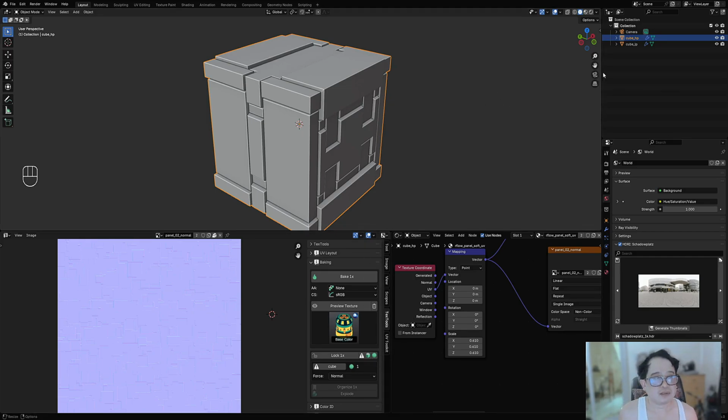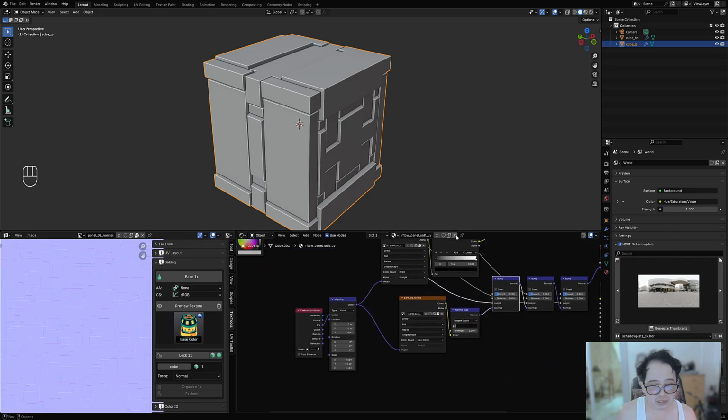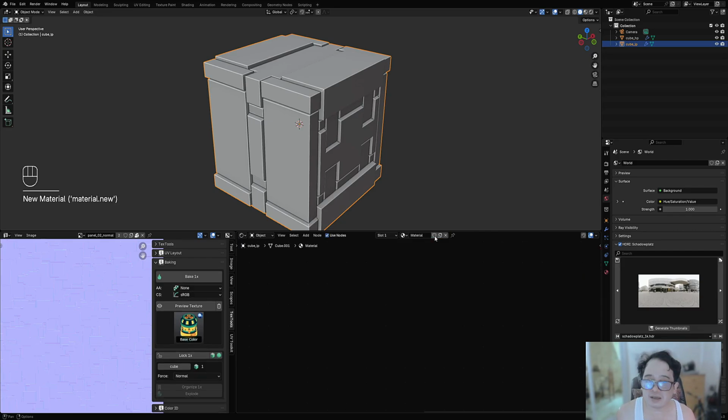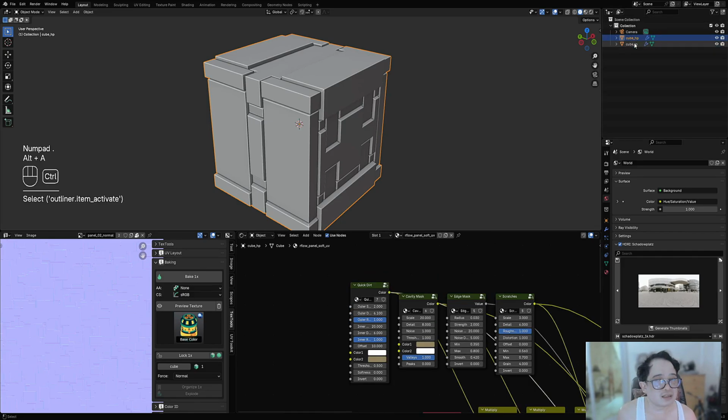Okay, so select the two objects concerned in the baking process, but first, in the low poly, remove the material that is being used by the high poly model as well. Then add a new material and just leave it. And then select the two again.